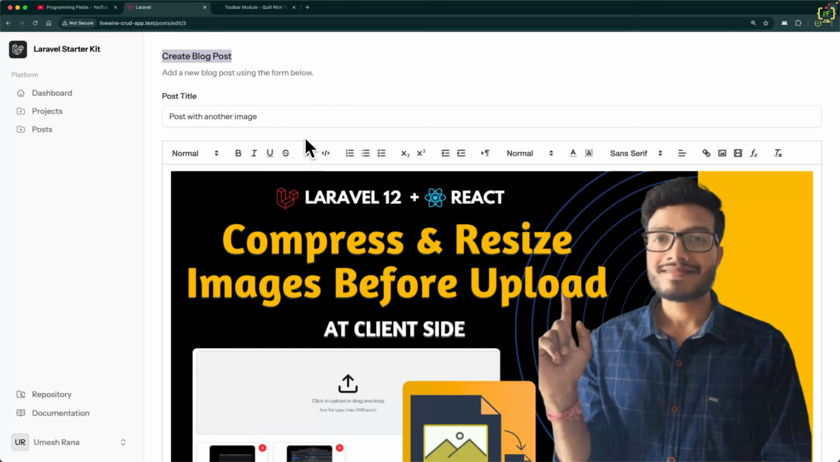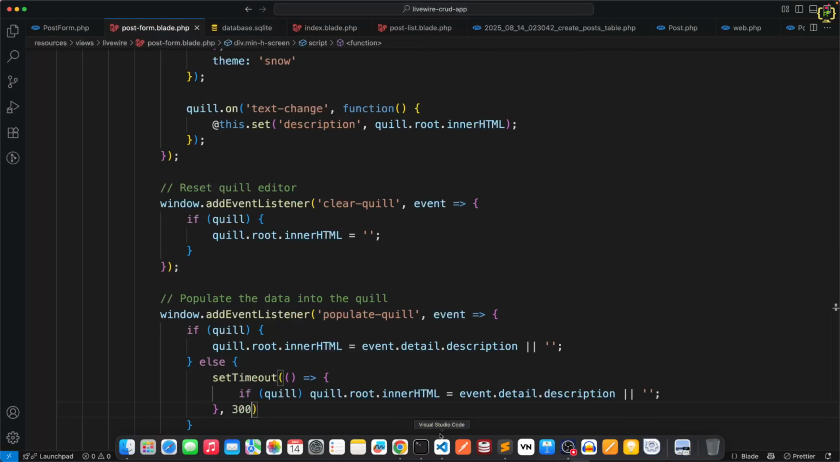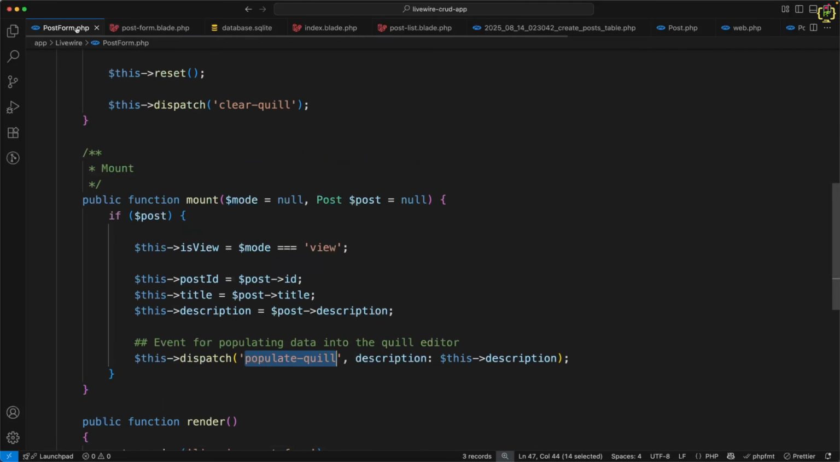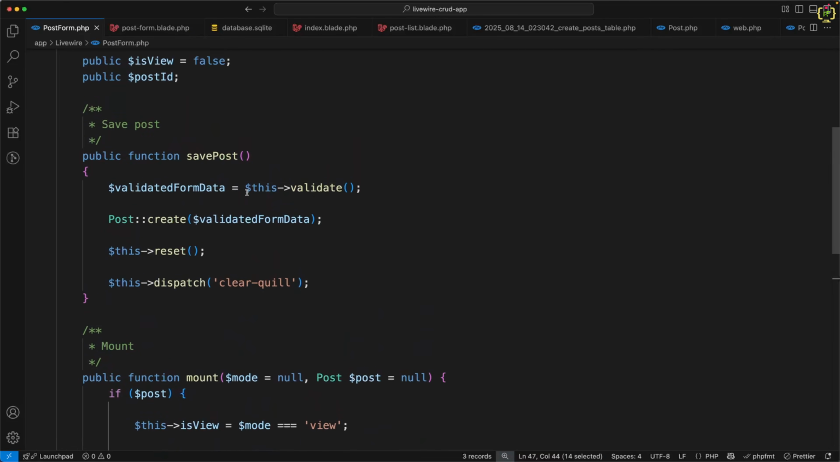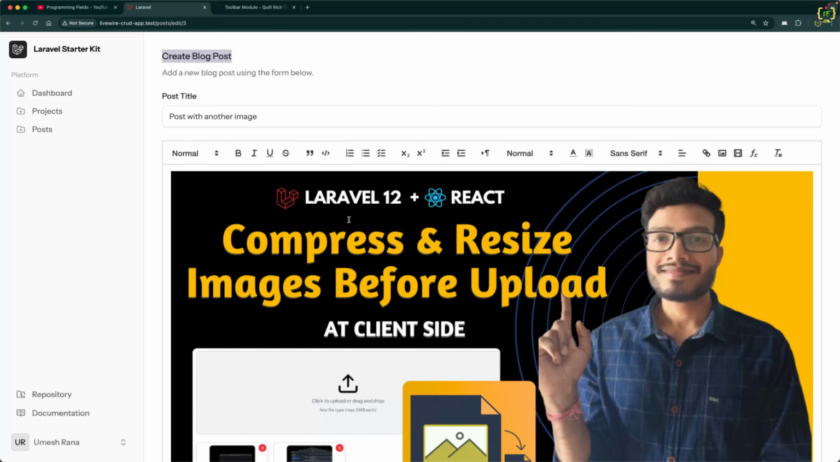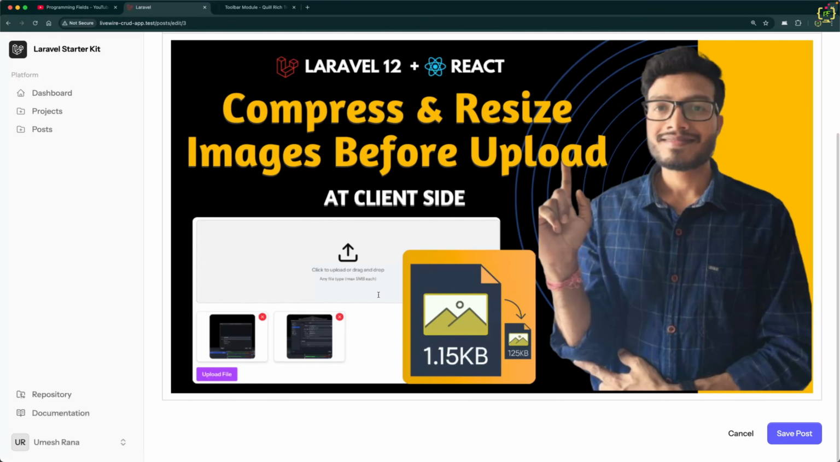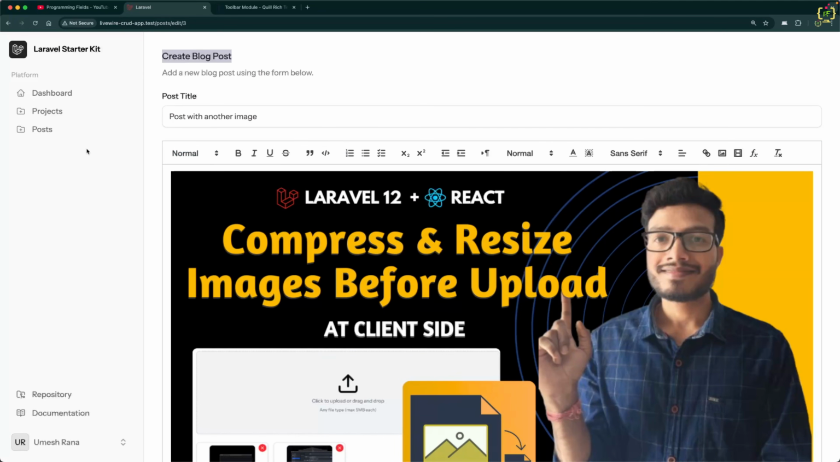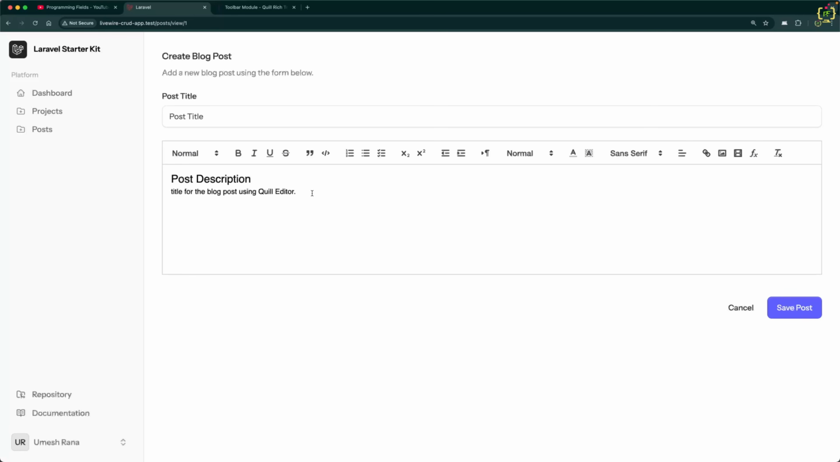Now based on the given parameter, because we have set the post ID and mode is view, we can change the title of the post form. So that is up to you, I'm not going to update this. Okay, I've just shown the create view. In the view mode, we can disable this editor.